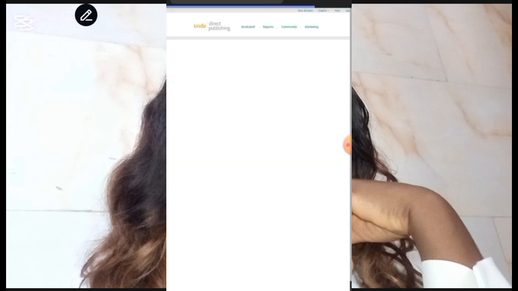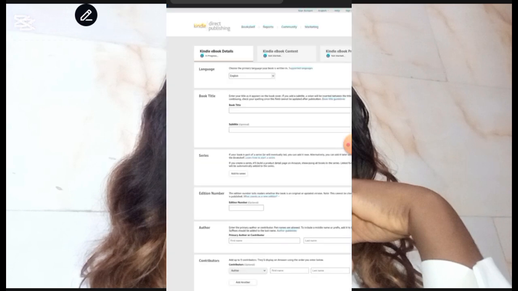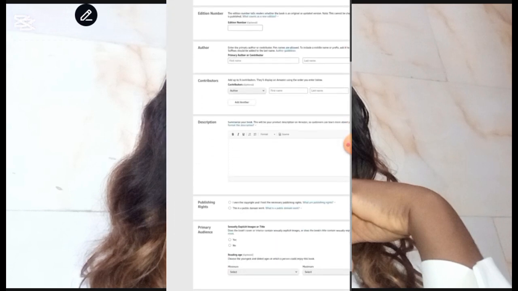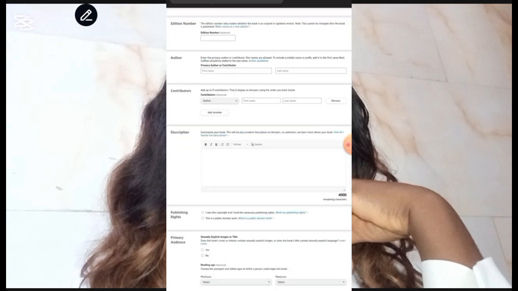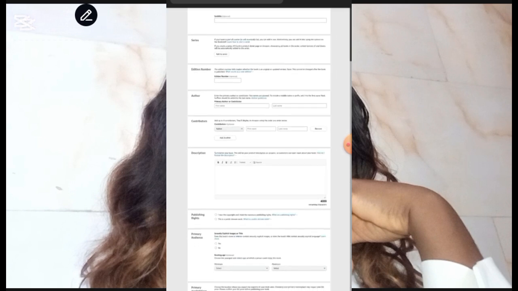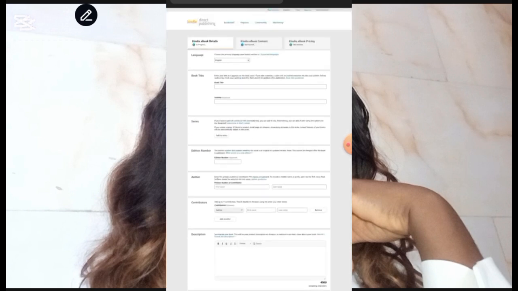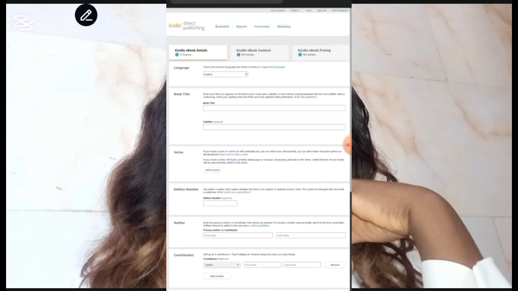You click on ebook. Once you click on ebook, you will see this interface. Please pay proper attention. I'm begging you, pay proper attention so that you will not do the wrong thing. Let me zoom it a bit so that everybody can see. So you see here it's showing English. Please, you leave it in English. You wrote your book in English, so you leave it. Here it's showing book title.